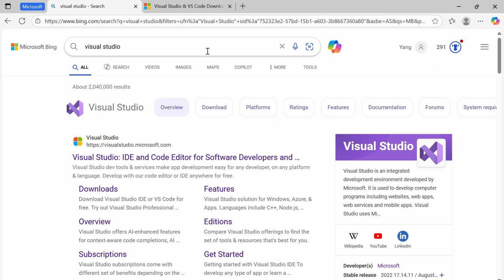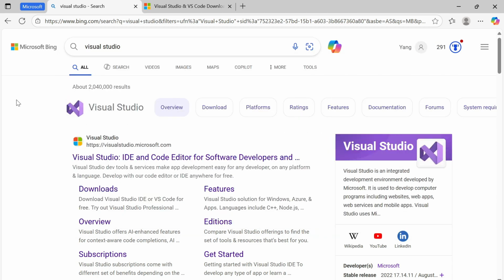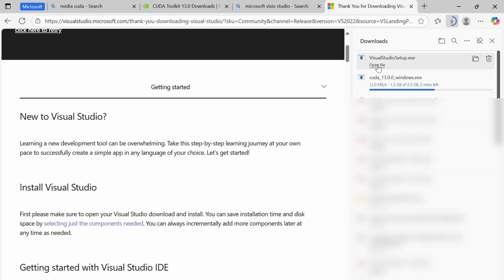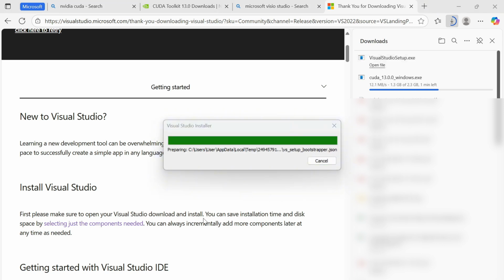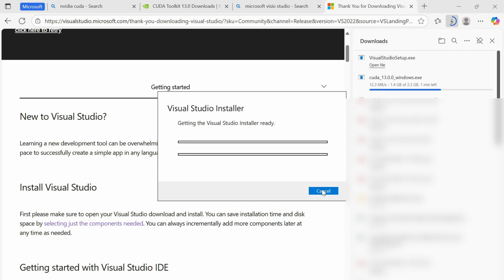Okay, so to set up the CUDA environment, first, you might search for Visual Studio on the internet. Make sure it's Visual Studio, not Visual Studio Code, and click on download. We choose Visual Studio 2022 Community and click download. Once downloaded, you may click on the file to install Microsoft Visual Studio. Just click continue.